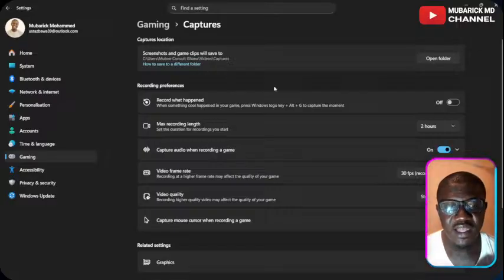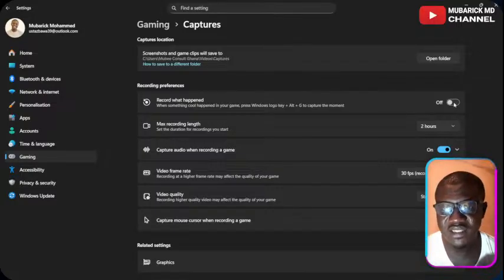Then with this selected, make sure you tap on record what happened. Make sure this is also toggled off. While you are playing a game, Windows is taking track of the game tracking data with or without your knowledge. So make sure this is toggled off. This is very important that you do in real time. If this is your first time, make sure this is also toggled off.